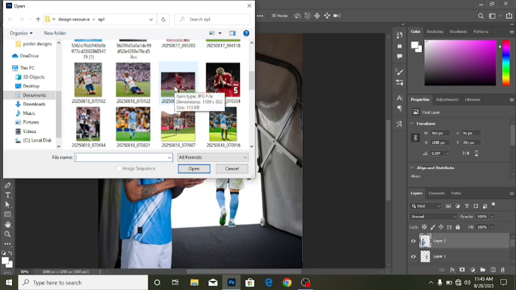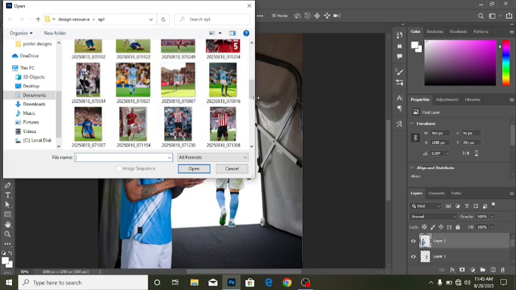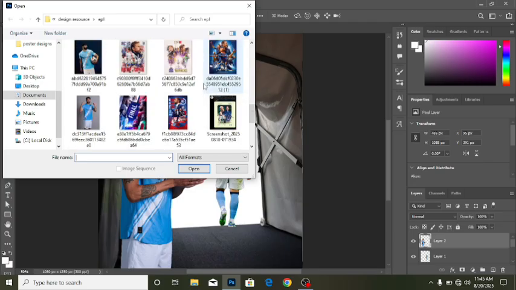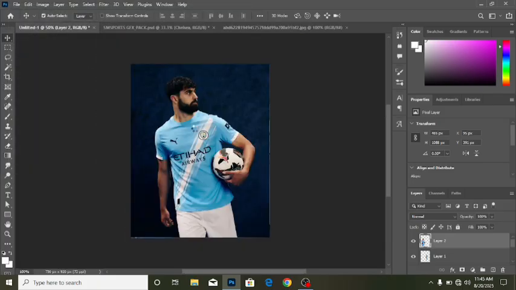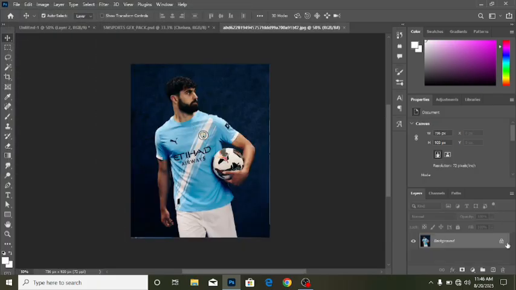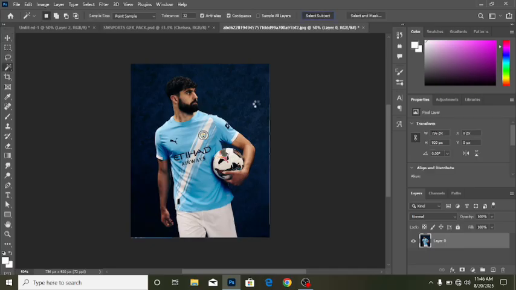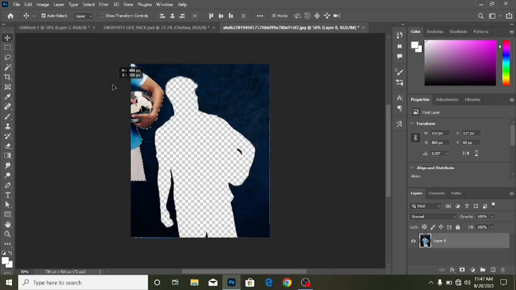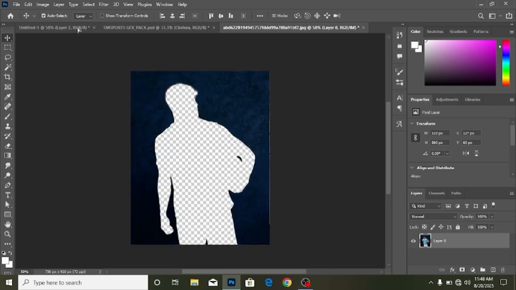Trying to find our image now. Okay, found it. Yeah, we're repeating the same procedure, making our cutout using the magic wand tool and clicking select subject. After doing that, you're dragging it just the same way you did the last two.